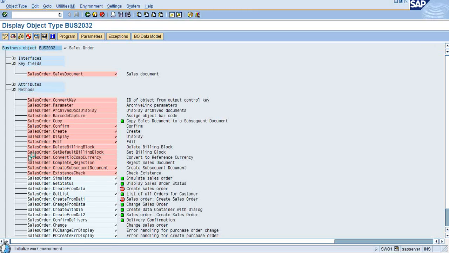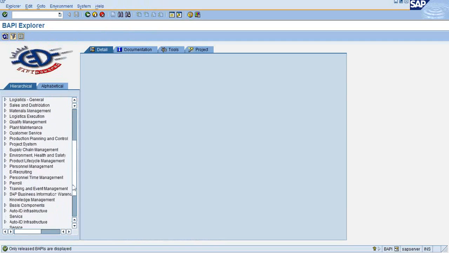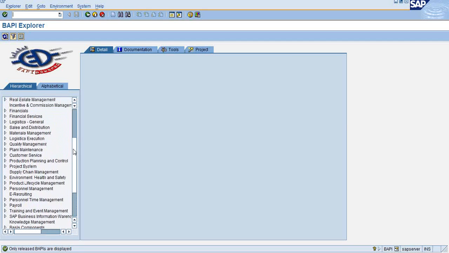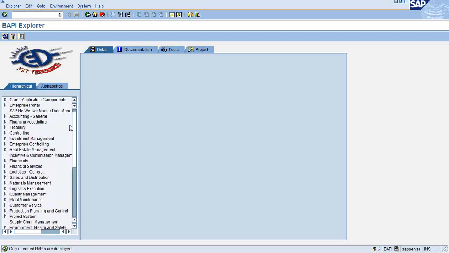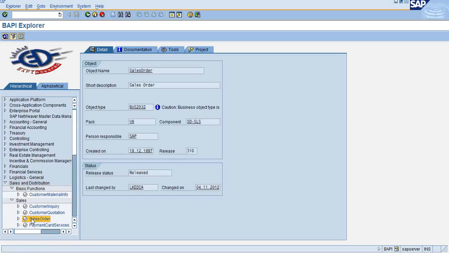Going to the transaction BAPI, you can see a number of business objects available. This is a standard business object. You can also create your custom business object and release it, and then it will become available here in BAPI. Let me show you one business object, suppose sales and distribution.